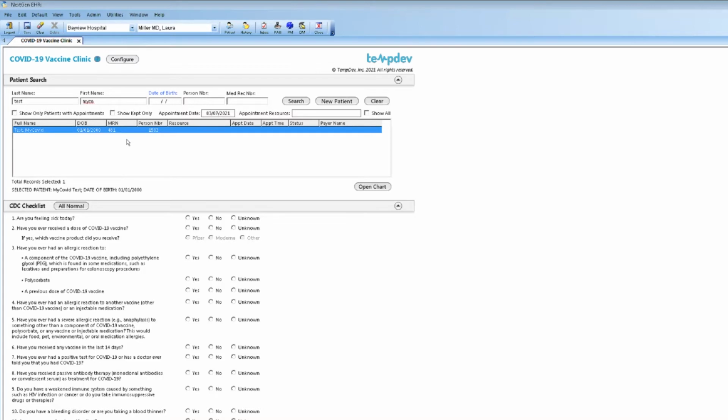I've searched for a patient for us and highlighted them from the grid here. The selected patient shows below. Then we can move down to the CDC Checklist panel.